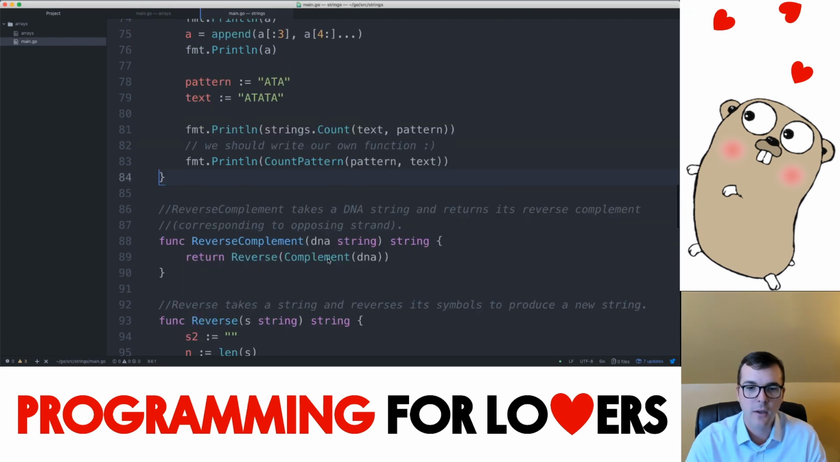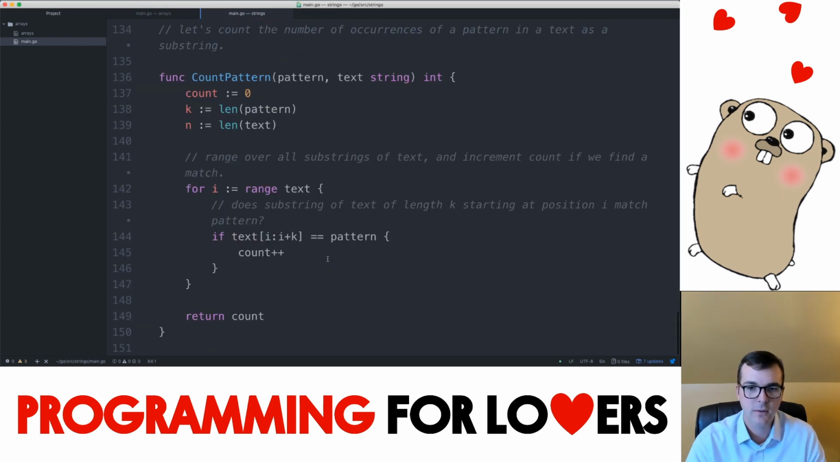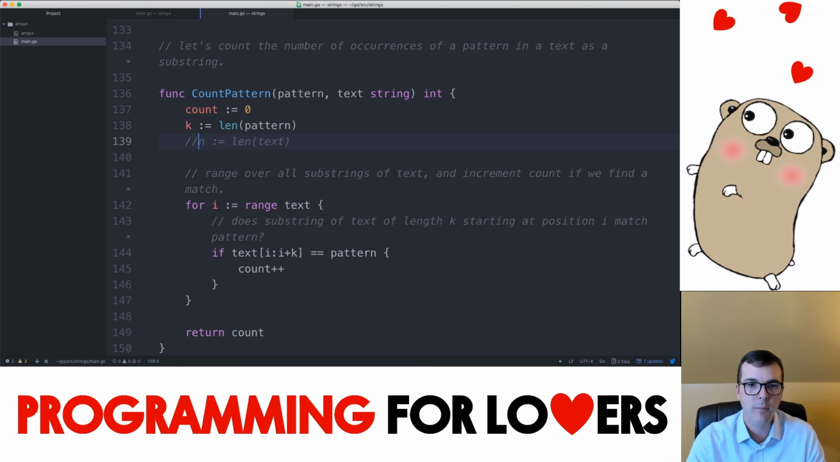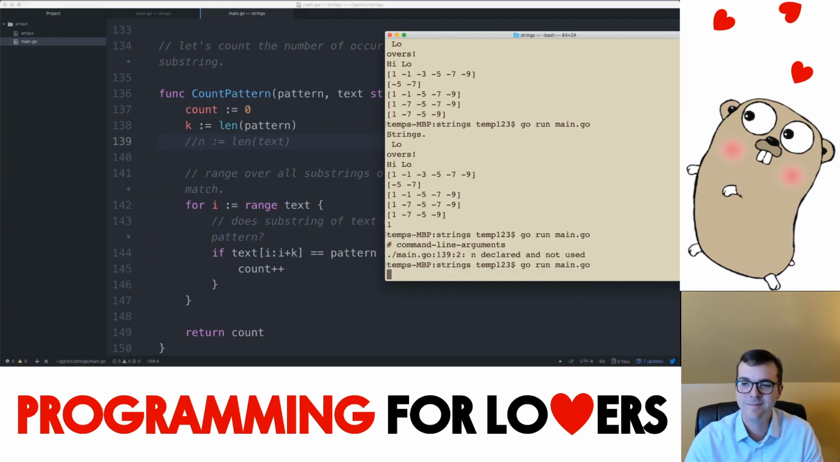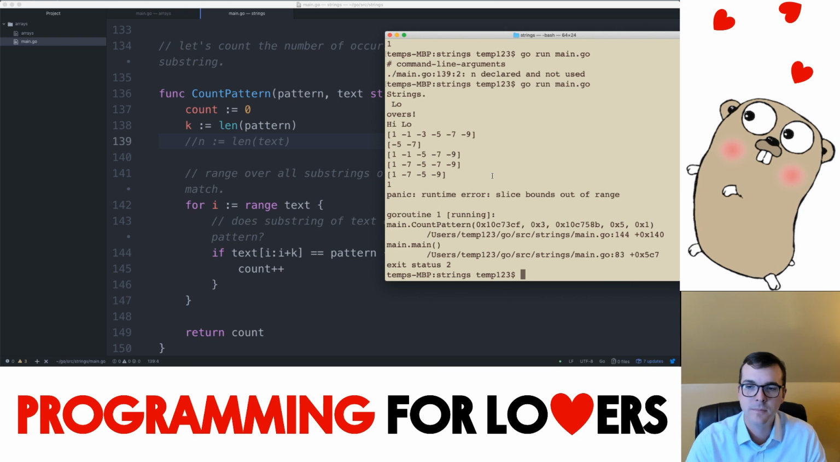And I said this is not going to go well. n was declared and not used, so I didn't actually use it. But it might be helpful. Okay, I get a runtime error, slice bounds out of range. And this is such a common error. One of the more frequent errors that you'll see in any context is that I have an array or a slice and it went out of range. And so what this means is that I tried to refer to something that didn't exist. I tried to refer to an element or a substring or a subarray of something that did not exist.